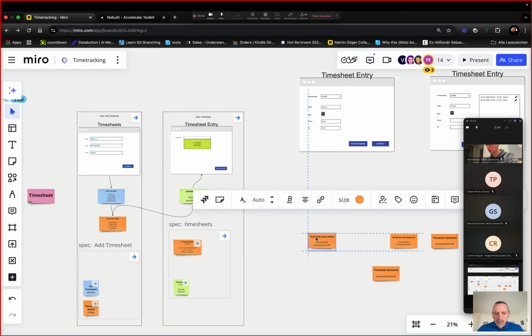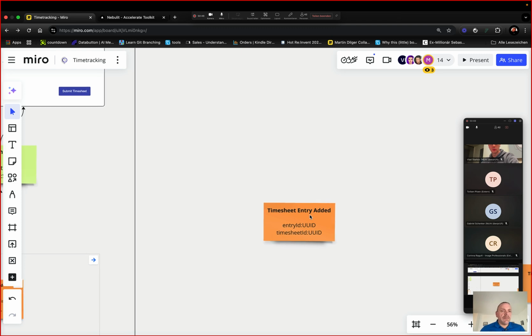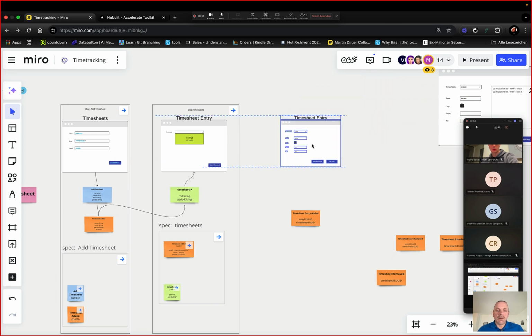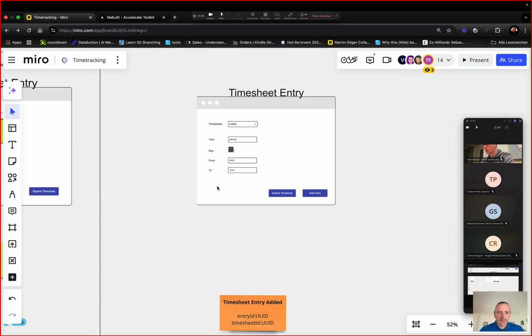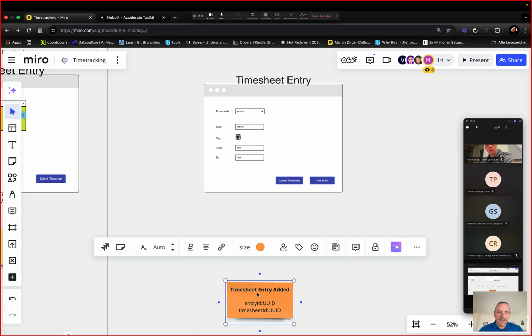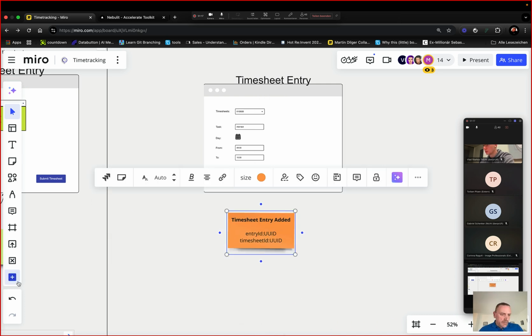So the next event we would basically look at is, how do we add timesheet entries? What's the information we need? Same process again. Looking at the screen, what's the information we need to provide? So we need a selected timesheet, obviously. We need a task, so we need a reference to a task. We need a day, start time, and end time. So let's just add the information here to our event. So let's say we need, what do we need here?